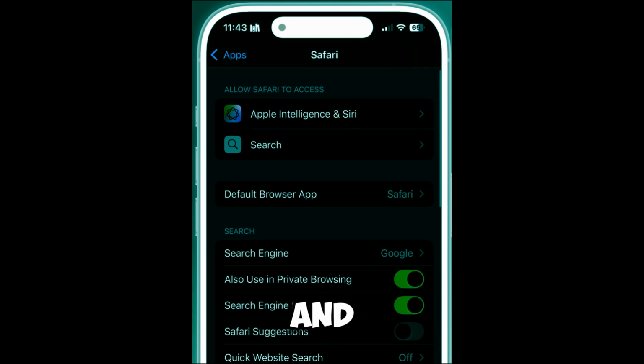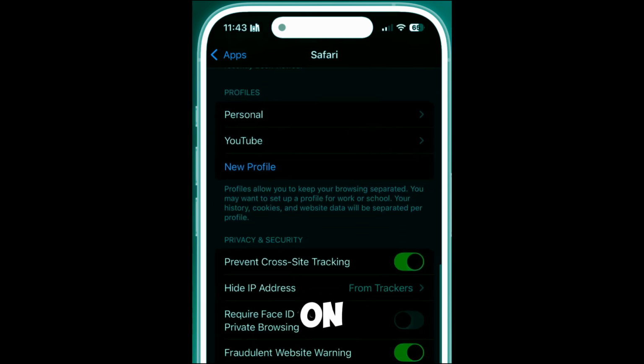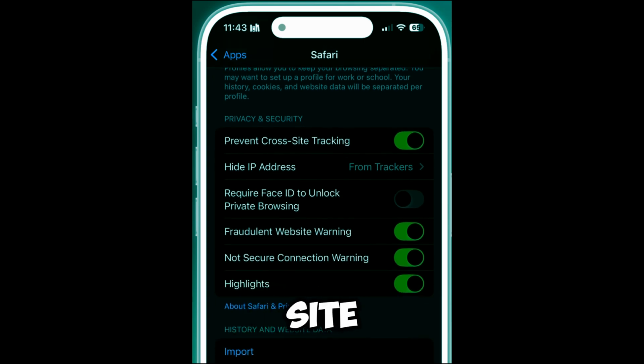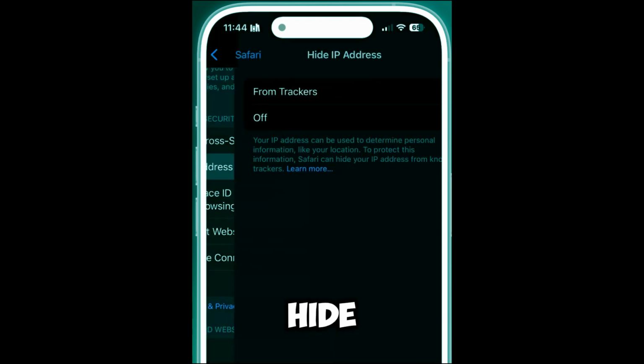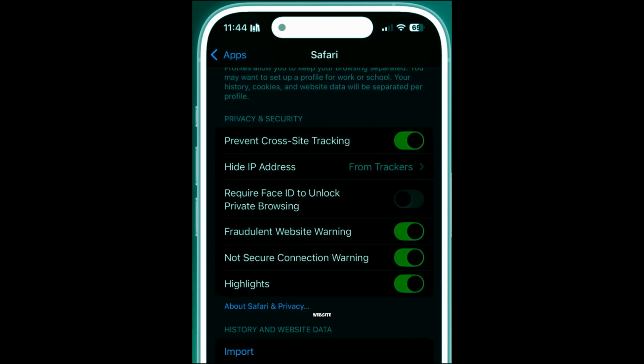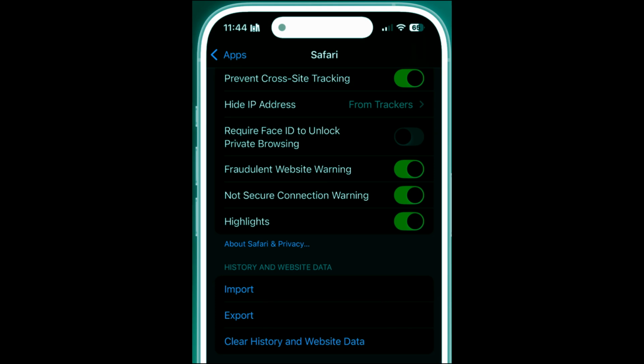Let's go back here and we'll turn on privacy restriction measures. You can see prevent cross-site tracking. Essentially, this is preventing one website from being able to download a tracker onto your phone and then track your movement or other websites that you visited. So I'd recommend turning this on. Hide IP address from trackers is really great. And then fraudulent website warning, not secure connection warning, turn those on.